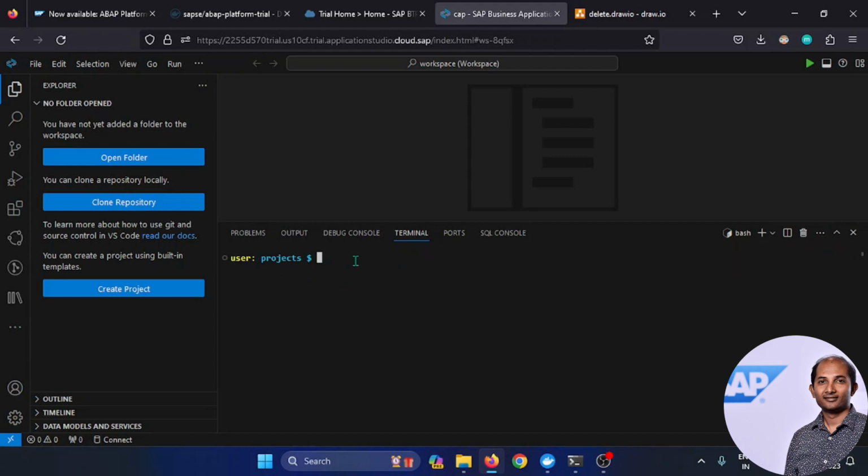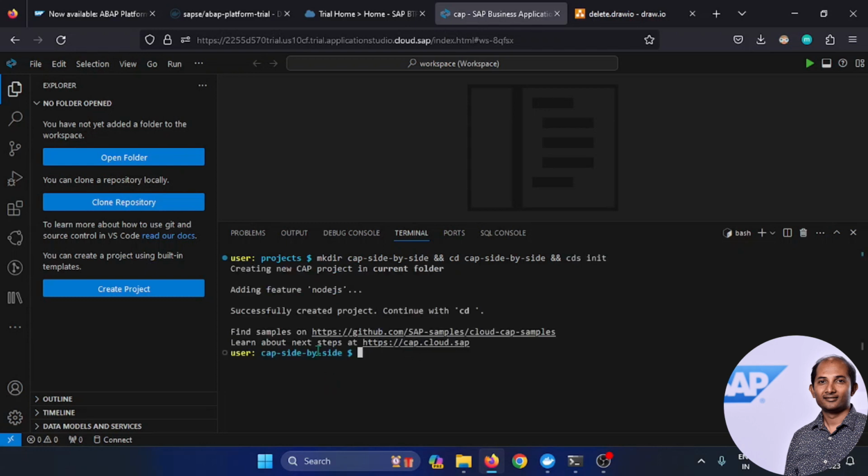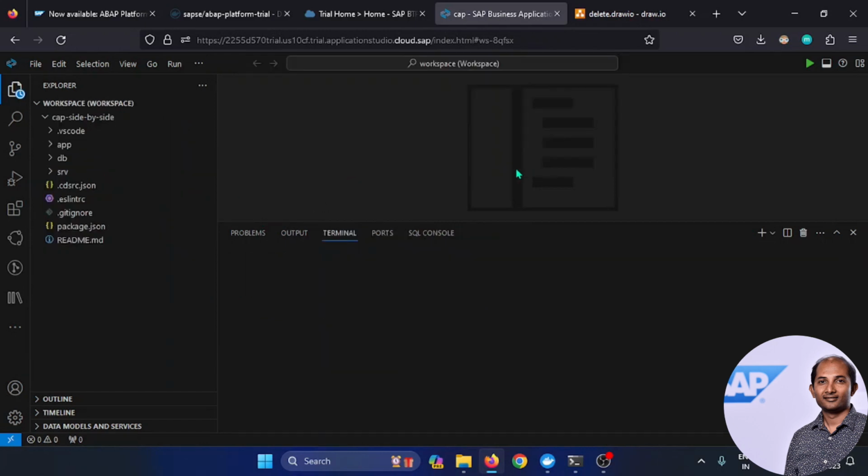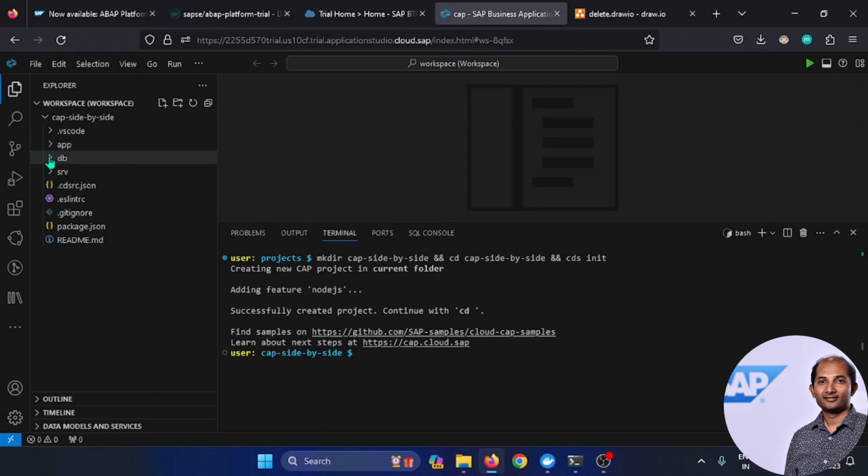I'll be using mostly the command line interface here. So let's create a folder first, called, let's say, cap side by side. Once you create it, let's get into that. After getting inside this folder, let's run cds init, right? So let's open this project. Yeah, it's created and everything is mostly empty.